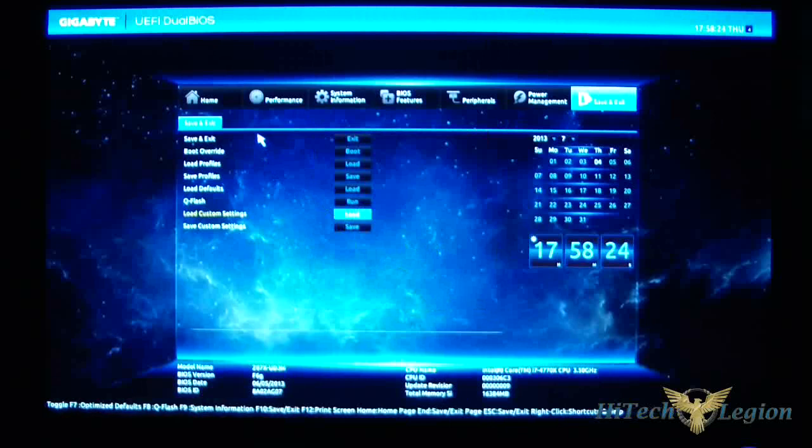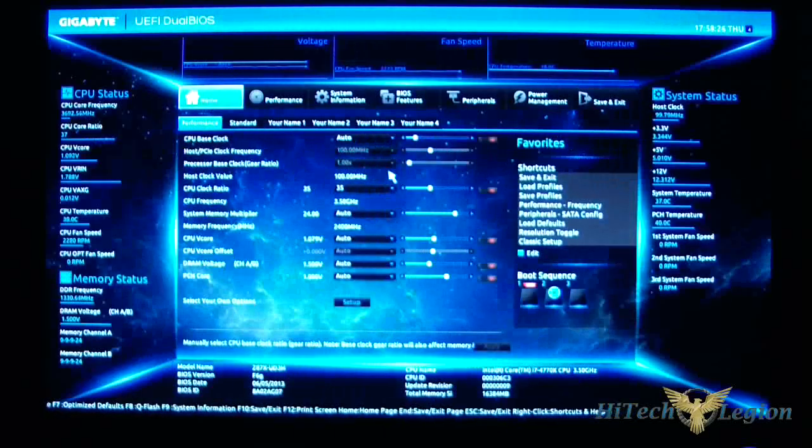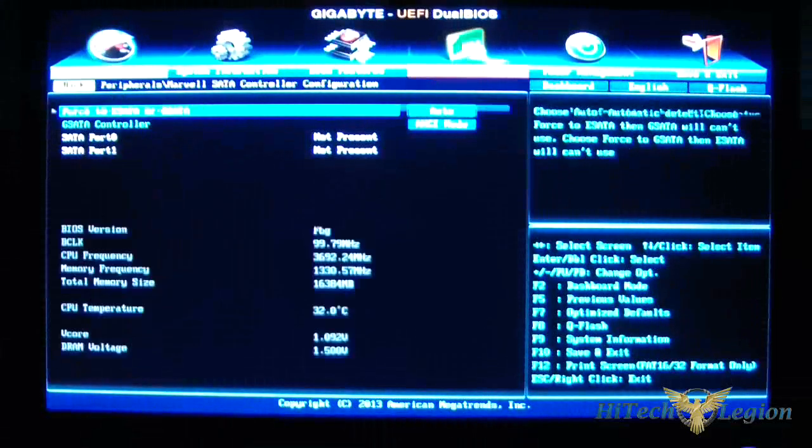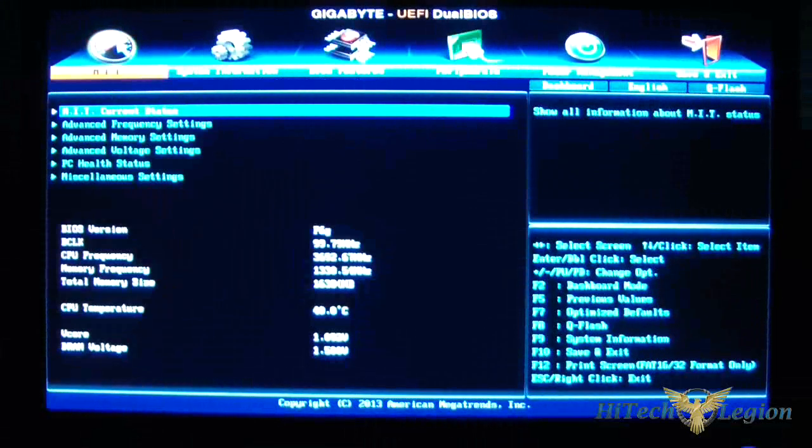So let's go back to home. We'll click on classic setup here and take a look at it. Again, this is the classic setup as you might know it if you're one of the older guys like me, who before UEFI BIOS came out, this is what we were used to seeing. Basically, it's just a more familiar setup. You have up on the top your MIT, your system information, your BIOS features, peripherals, power management, of course, save and exit.